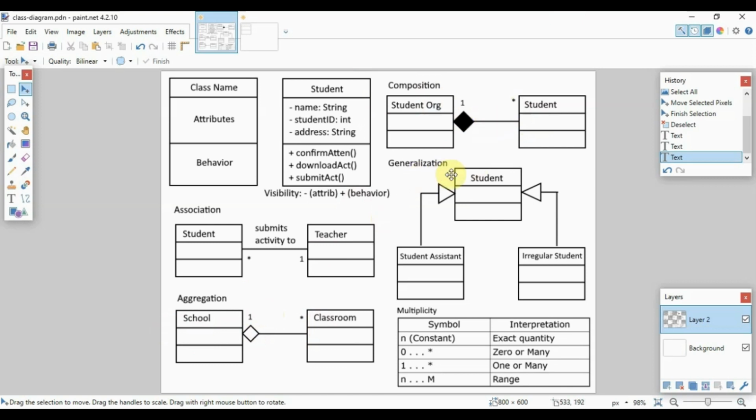The fourth relationship is generalization. Another term for this is inheritance. In this case, the student is the parent or the superclass, and then student assistant and regular student are both subclasses or child classes. What this means is that the student assistant class and the regular student class will inherit the attributes and the behaviors of the parent class. So this will have the same attributes and the same behavior as the student, same with this, but student assistant and regular student will have their own unique attributes or unique behaviors.